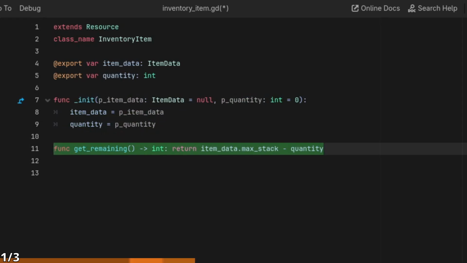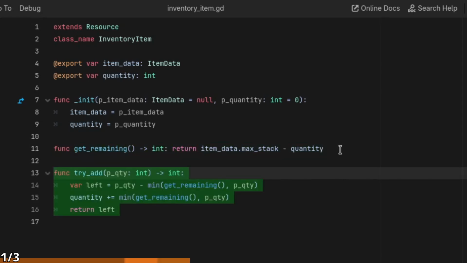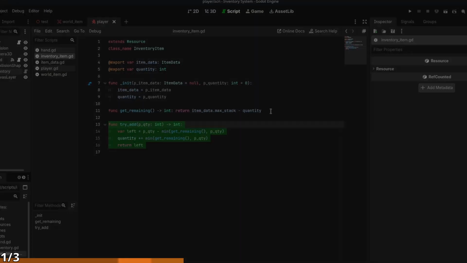We then add a try_add function. In this function, we will try to add in the given quantity amount of items into our inventory item object by comparing it with the remaining space left. And at the end, we return out the leftover items that we were not able to add. This function will make more sense when we wire it inside our inventory's pickup item logic.